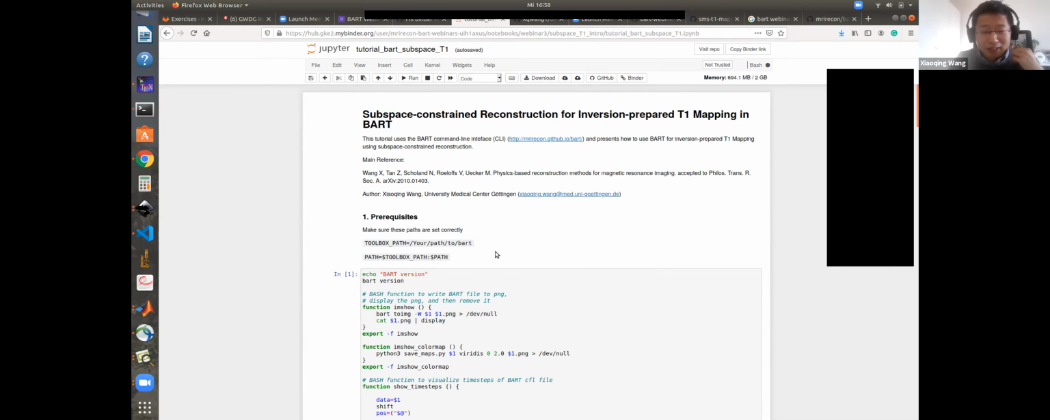I'm Xiaoqing Wang. I'm also working with Martin Uecker at Göttingen University in Germany. So today I'm going to introduce how to use subspace constrained image reconstruction methods for inversion prepared T1 mapping in BART. The materials presented here are based on this review paper, where you can also find more related work.